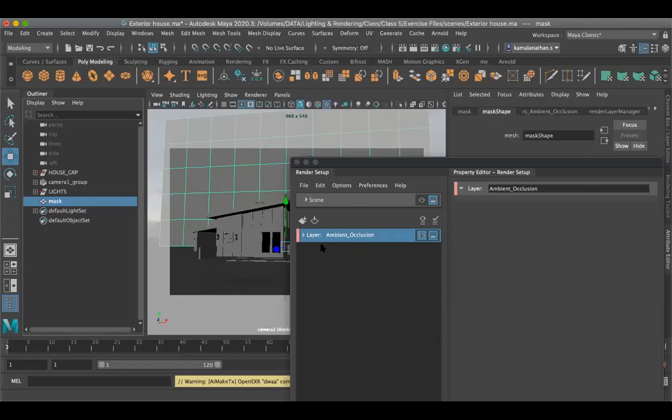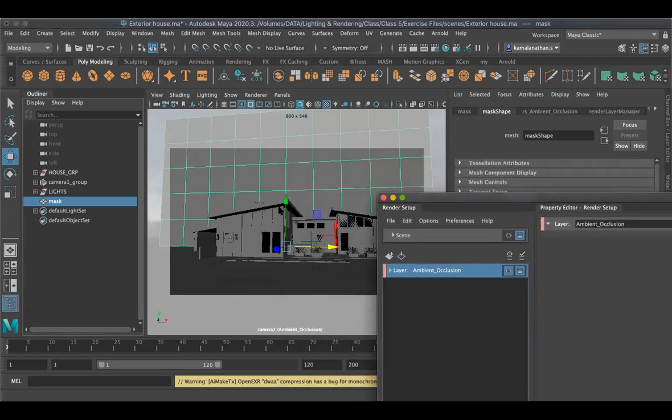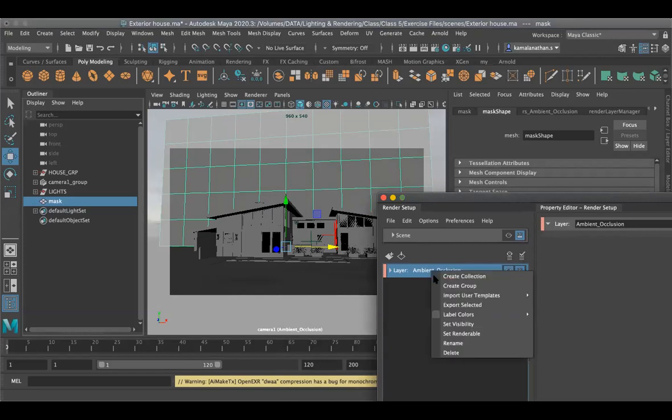Now I want to make a different pass, the shadow pass. I want to take out all the shadow detail and keep it in a different image. So now what I'm going to do is I'm just going to copy.